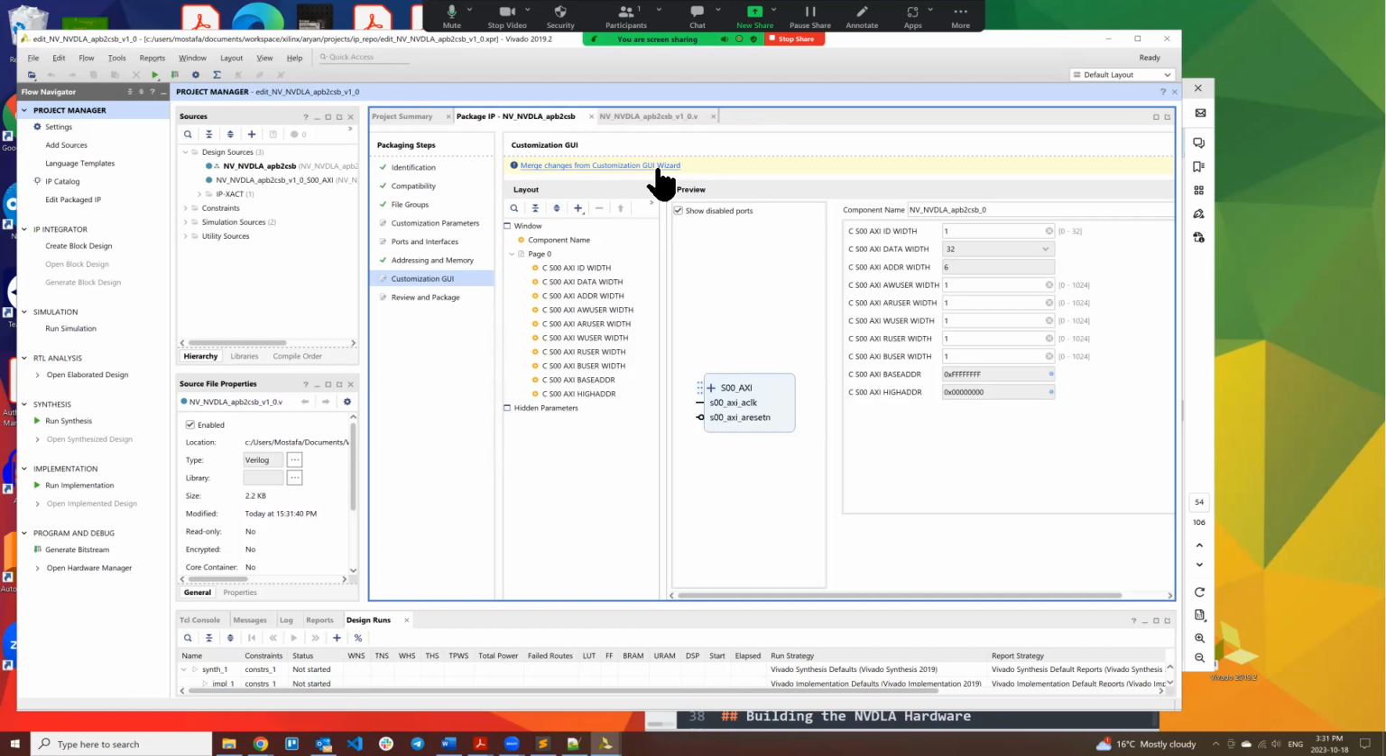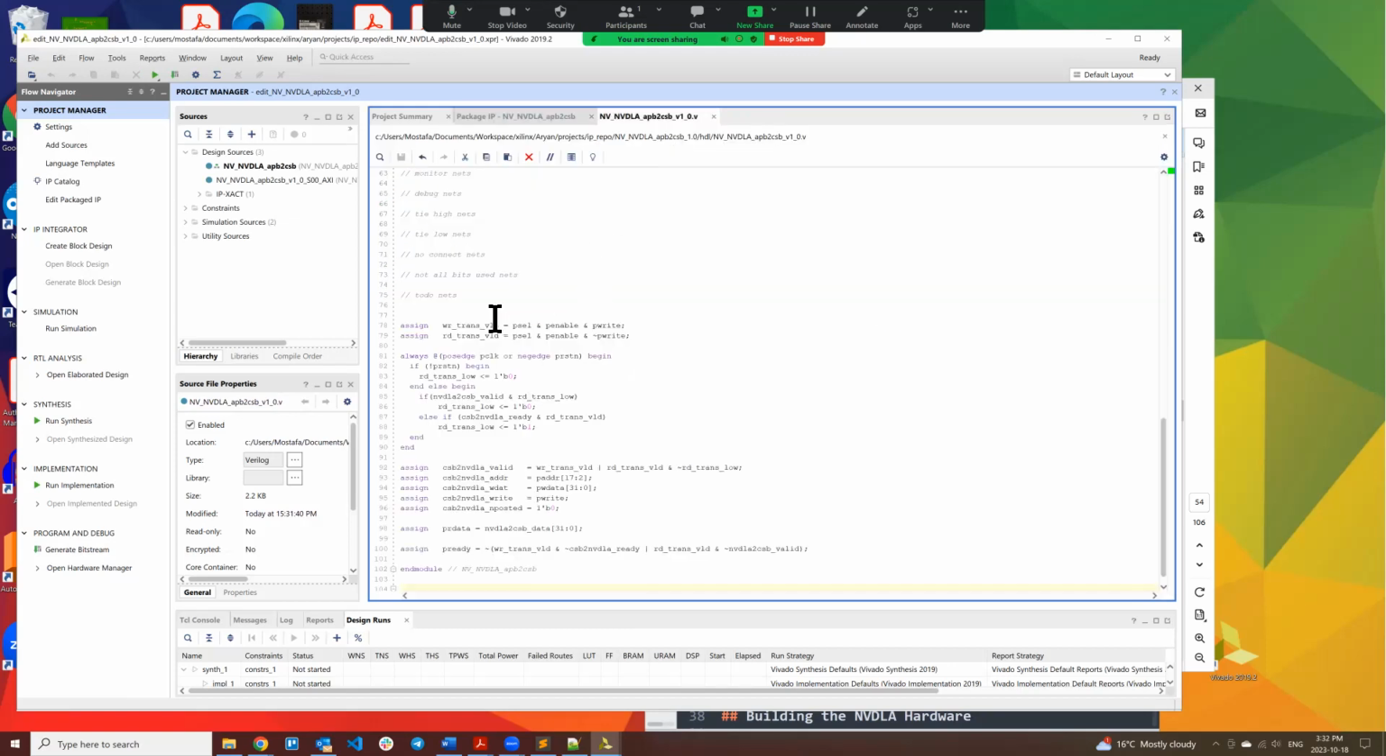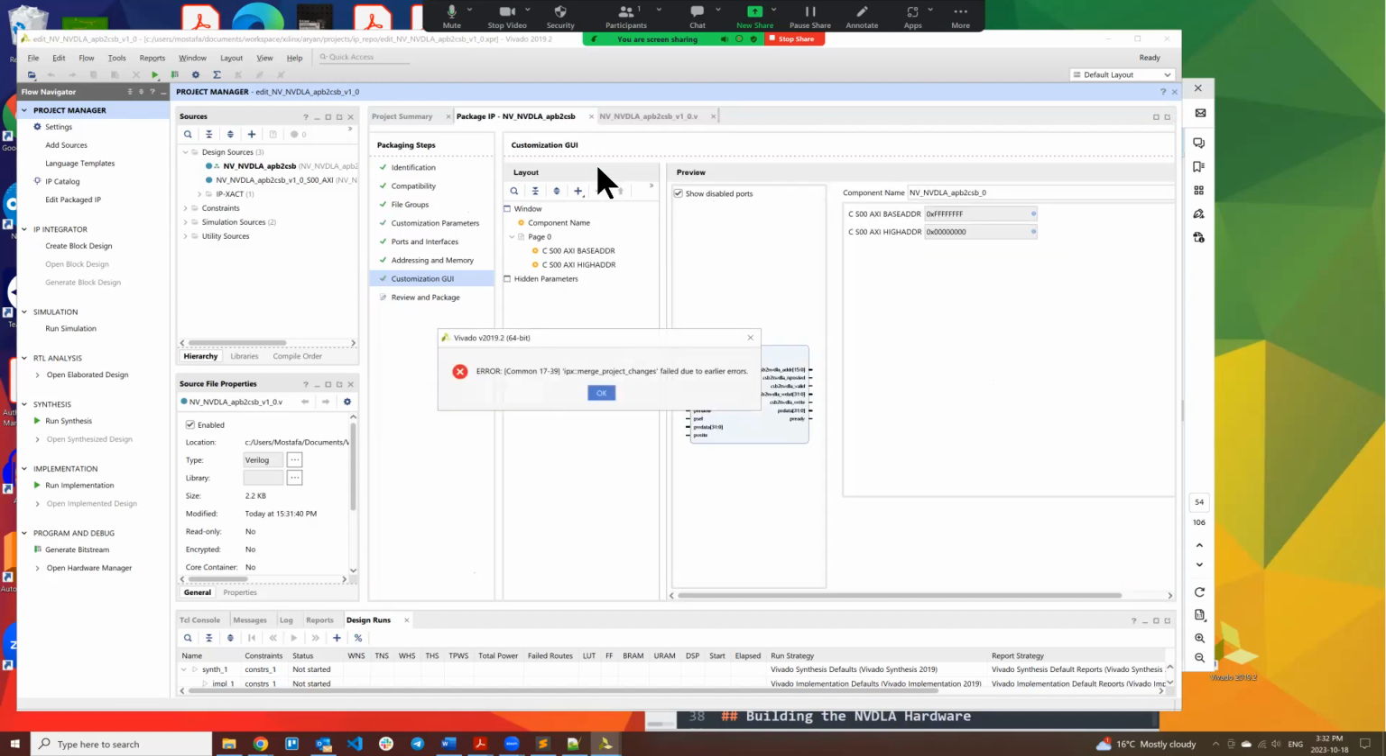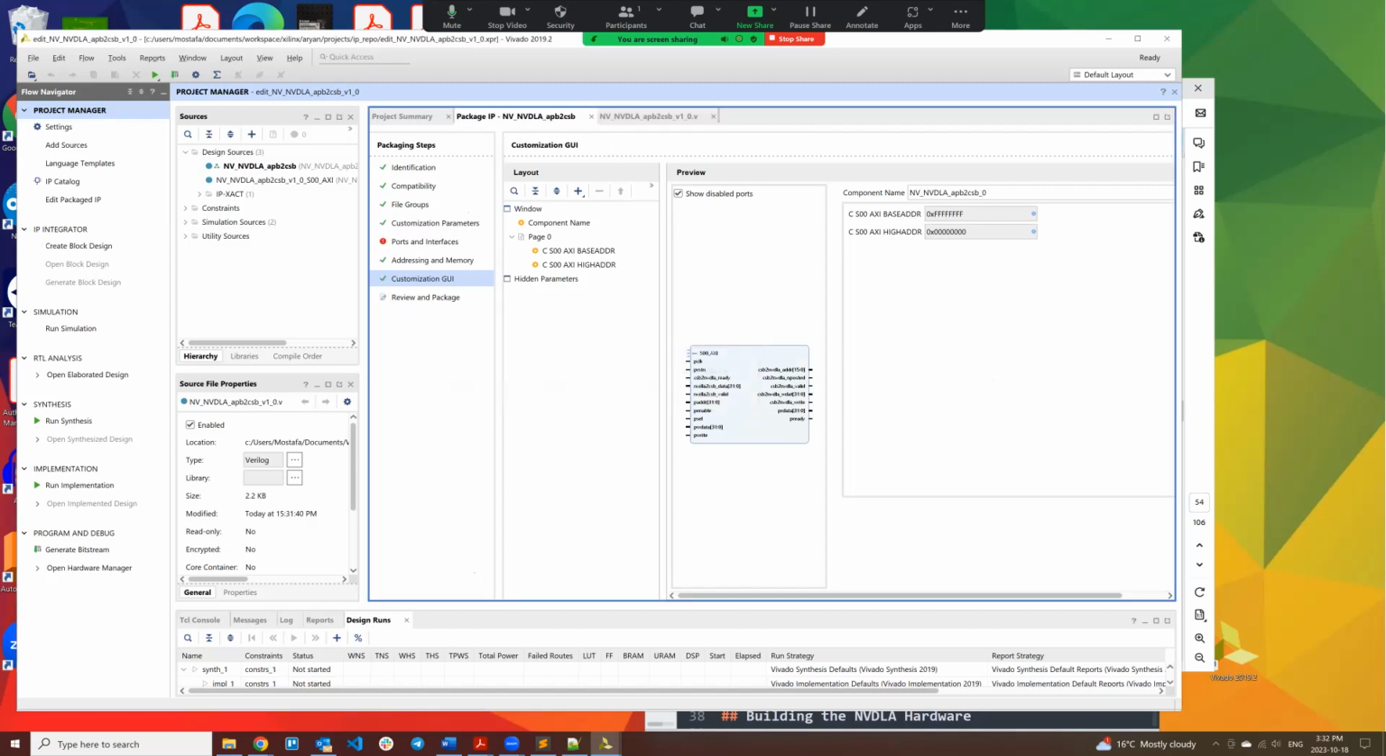And look here. It says merge changes from customization GUI wizard. It seems that the code you have just pasted here is not compatible anymore with the shape of the IP that we have here. So we do one click here. We ignore this error because we have not yet finished with the modules.